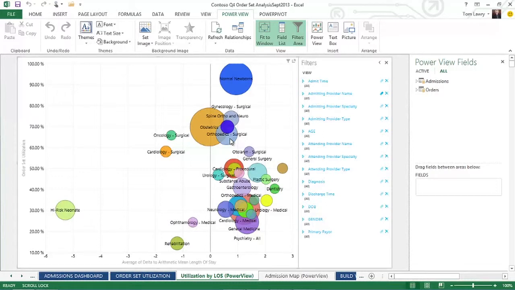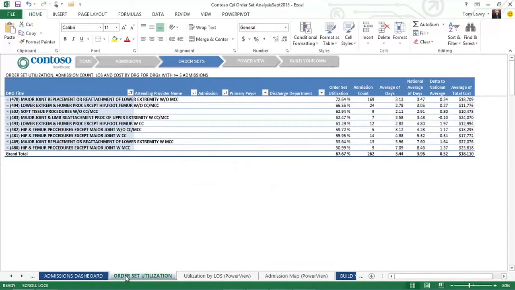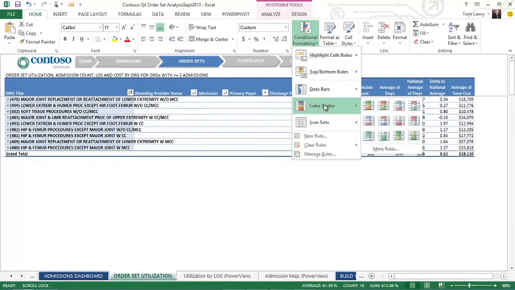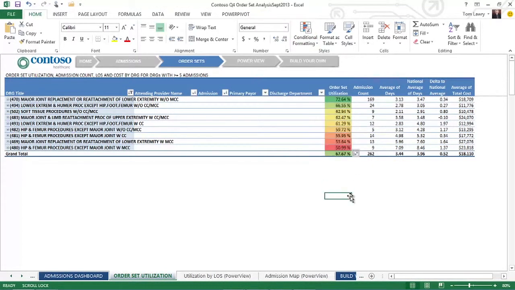Now, always looking to do better, I may want to look at how we can improve on order set utilization. So I'm going to go down to this tab, select order set utilization. I'm now presented with order set utilization and compliance across all the procedures that comprise our service line for orthopedic surgery. What I see is a variance on order set utilization by procedure. If I want to make that more visual, I will simply highlight that, go up to conditional formatting, select color scales, and now I have a way of visualizing where we're doing well and where more emphasis may be needed.